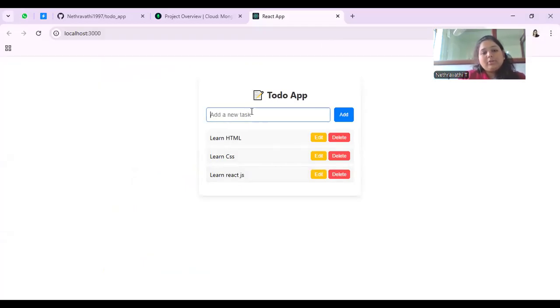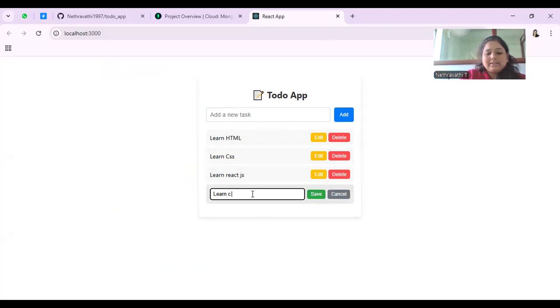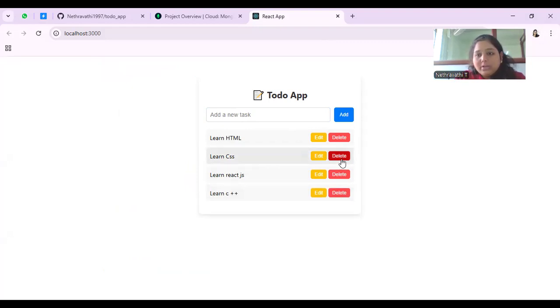Okay, so now I'll also write learn C#. Okay, add. Everything is here. So I'll just edit it. Instead of C#, I'll write C++. I'll save it. Okay. Now here the curiosity part comes, where your data is going and getting stored.